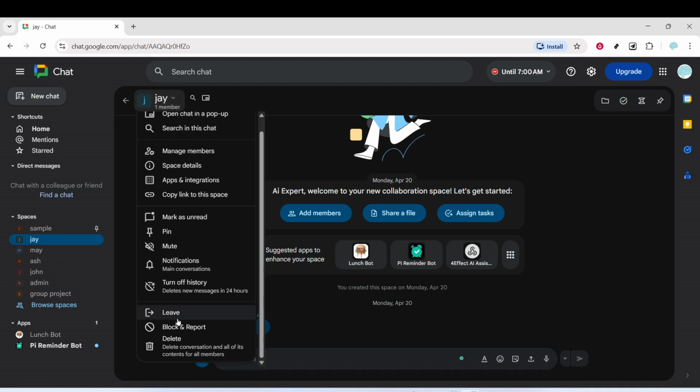Now, look for the drop-down arrow next to the name. Click the small arrow and a menu will appear. Depending on your setup, the wording can vary slightly, but you're in the right spot if you see options related to managing or leaving the conversation or space.